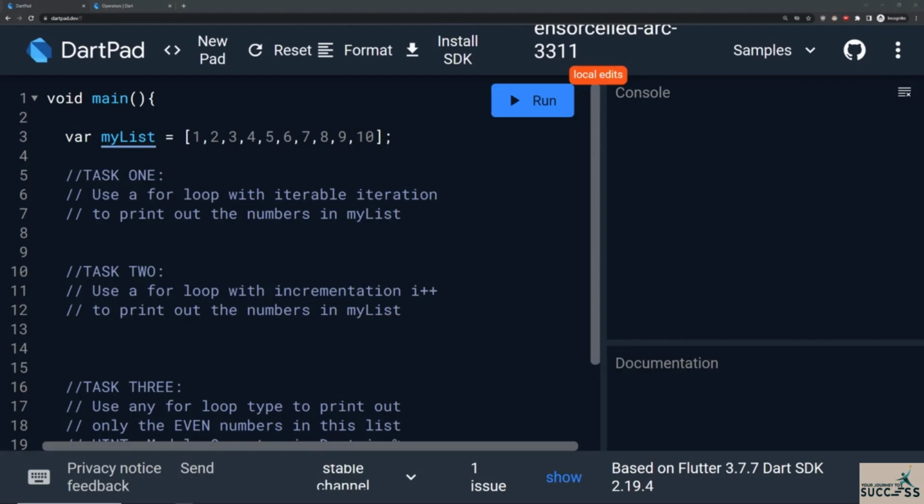So here we are in Dartpad with the exercise text pasted in. Something to keep in mind here is there are actually 3 tasks, but they all pretty much pertain to the same list. So task 1 is to use a for loop with iterable iteration to print out the numbers in the list. Basically, I mean using the in keyword operator.